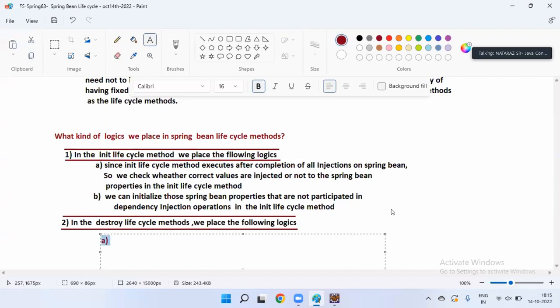We nullify the bean properties. We nullify the Spring Bean properties in the destroy life cycle method. Whatever values we have assigned, we try to nullify them. Suppose a property is object type, we assign null. When an object is about to be destroyed, it is better to release everything, to empty everything. When a person is about to die, he still holds properties, he still carries headaches.